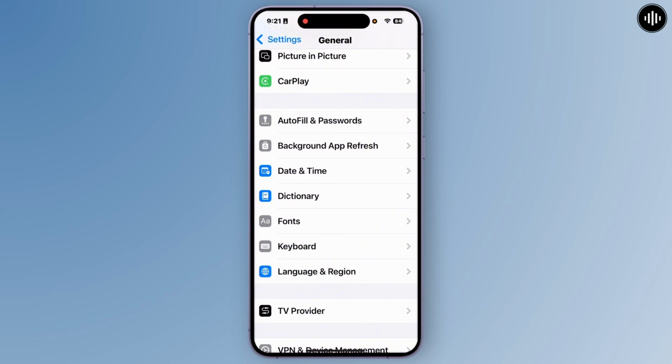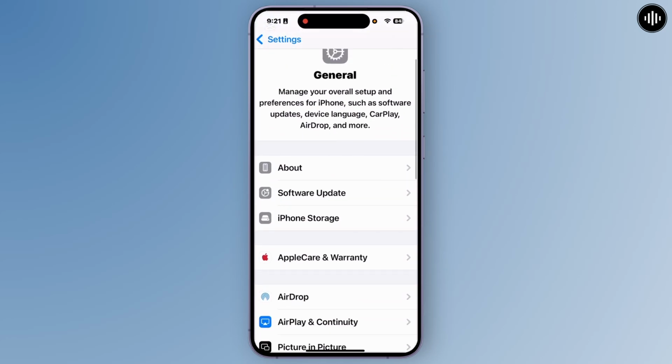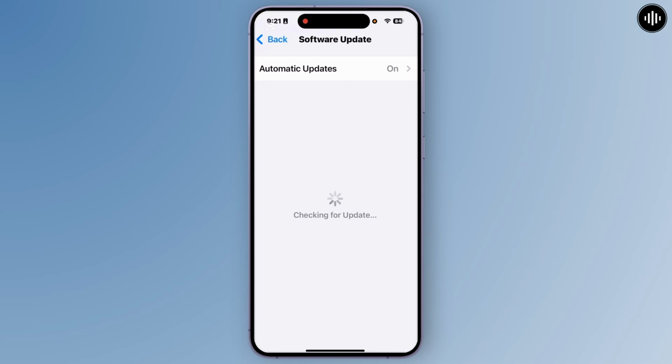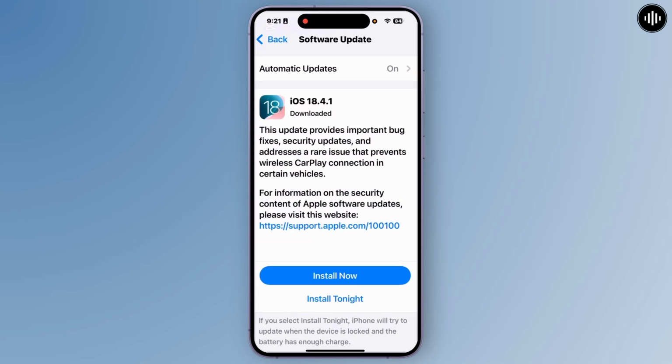After you turn it on, go back from here, and from this General section again go with the option Software Update, so simply tap on it. From the Software Update section, if you have any updates pending on your iPhone, you'll have to update to the latest version of iOS on your iPhone.